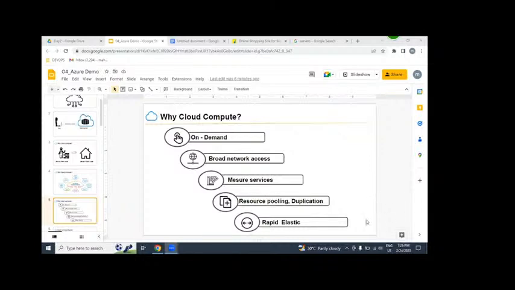Then resource pooling. What is resource pooling? Duplication.